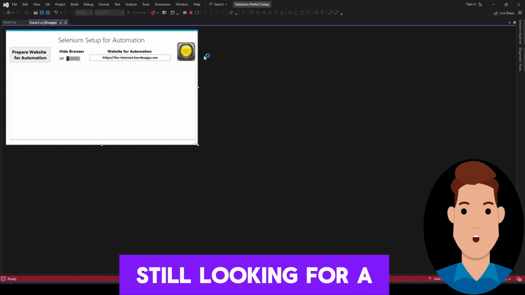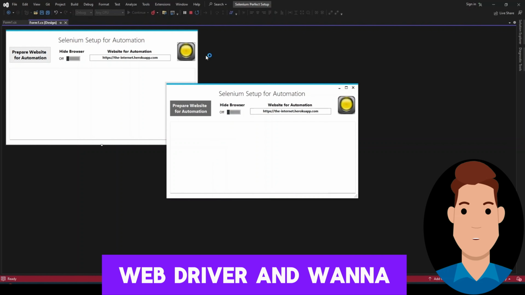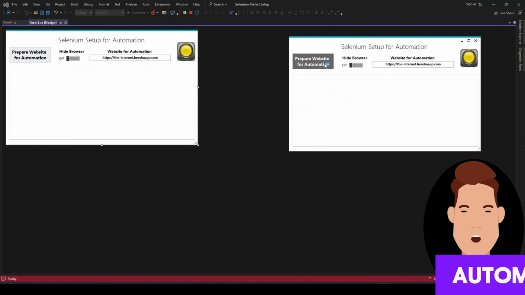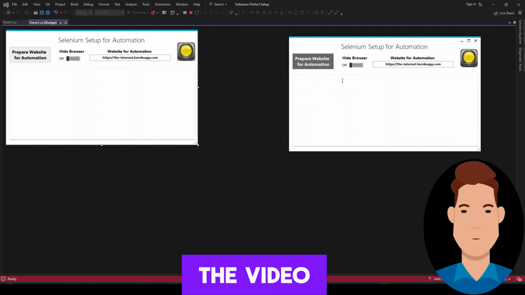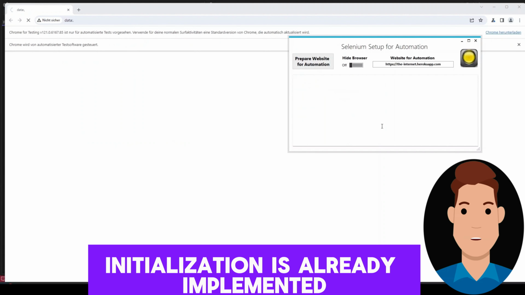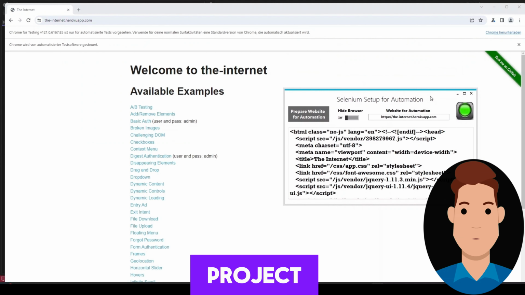So if you are still looking for a perfect way to initialize Selenium WebDriver and want to have a starting point with which you can automate any website, please check the video. The complete website initialization is already implemented in the already known project.